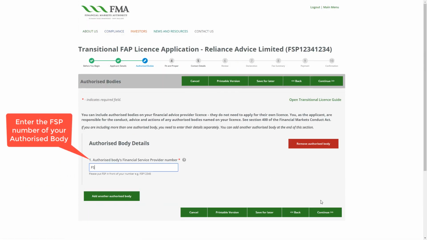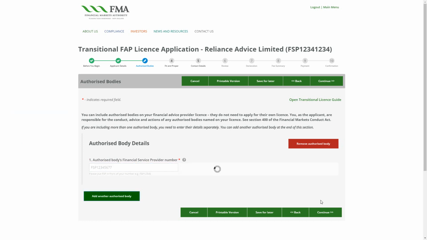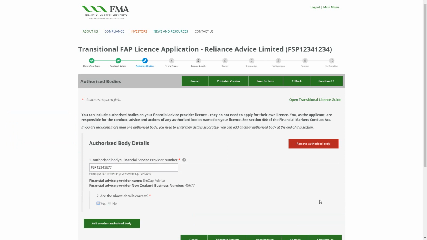If you will have authorised bodies under your licence, you will need to provide the FSP number. We will validate that they have registered for the correct service on the FSPR. Before proceeding, you will need to confirm that your authorised body details are correct.